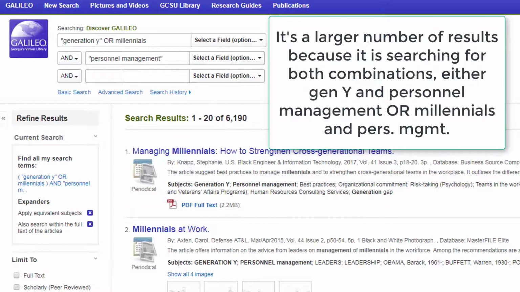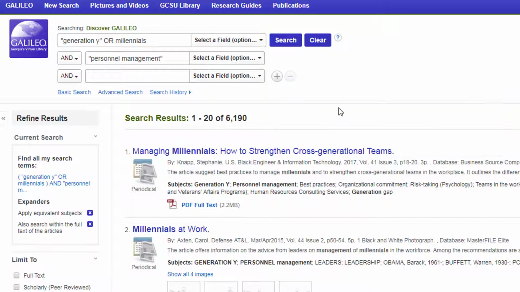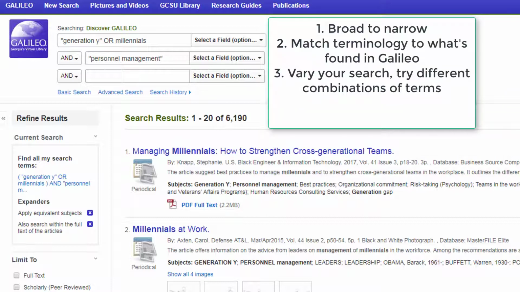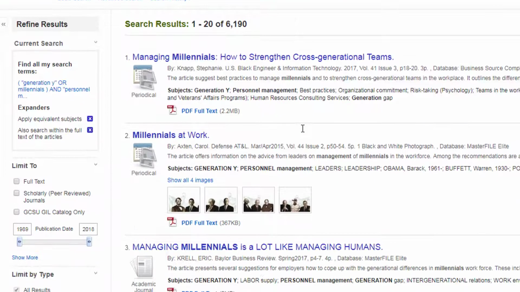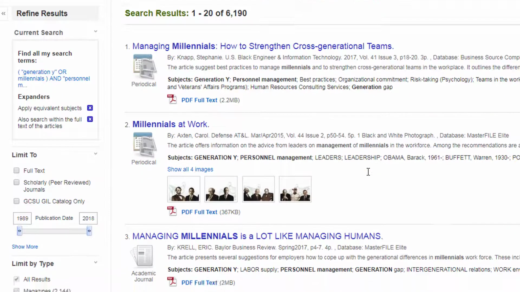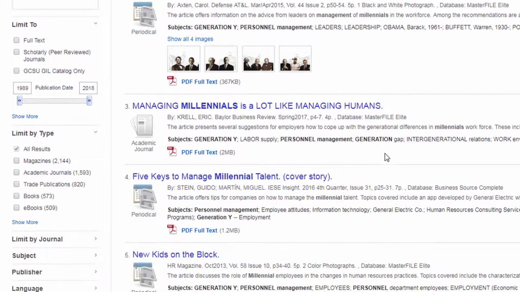All right. But get this idea in your head. Work from broad to narrow. Make sure your terms match the literature, and make sure that you don't get stuck on one search. It's very important that you understand how to learn terms from what you find and vary your search. You want to try different things. You don't want to just search one thing. All right. So now we have this search with 6,000 results.